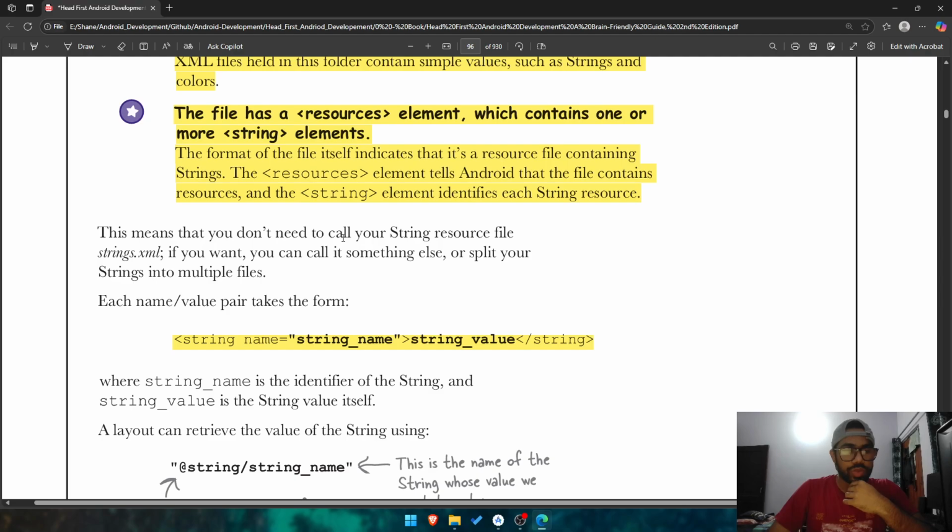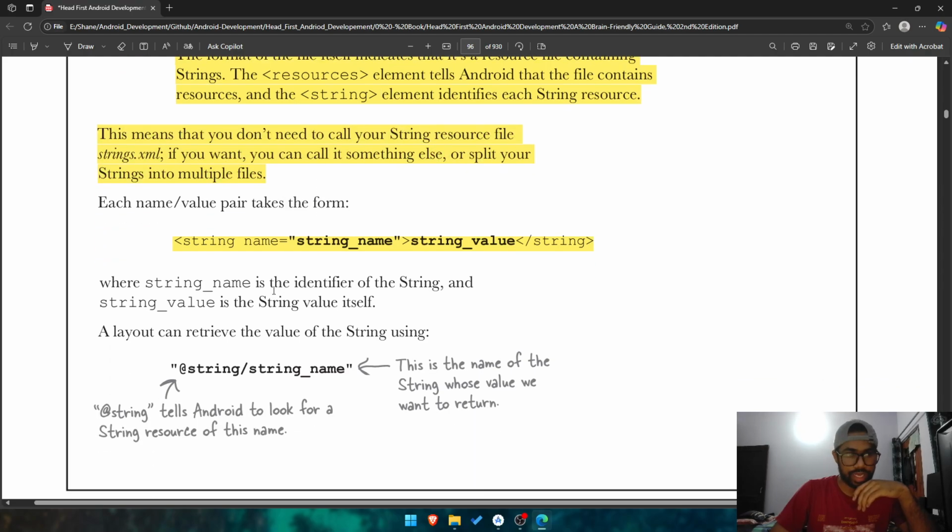This means that you don't need to call your string resource file strings.xml. If you want, you can call it something else or split the strings into multiple files. Each name-value pair takes the form like this, where the string name identifies the string and the string value is the string value itself.